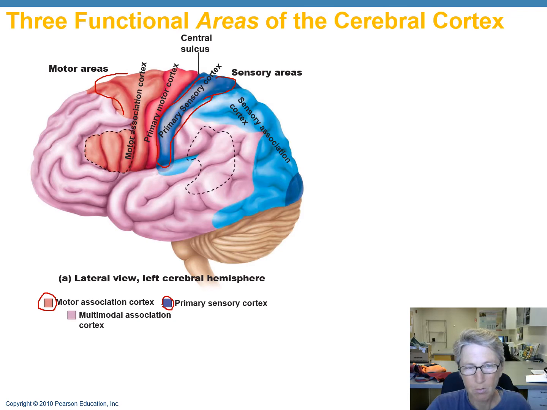And then logically, it would follow that the primary motor cortex lives in the precentral gyrus. So this whole red thing is the precentral gyrus, and that's where the primary motor cortex is. And then in the rear you have this blue, the sensory association cortex. And all this lavender is the multimodal association cortex.